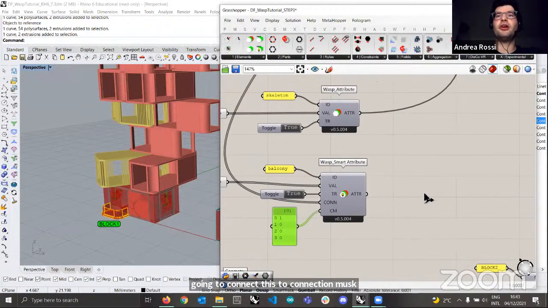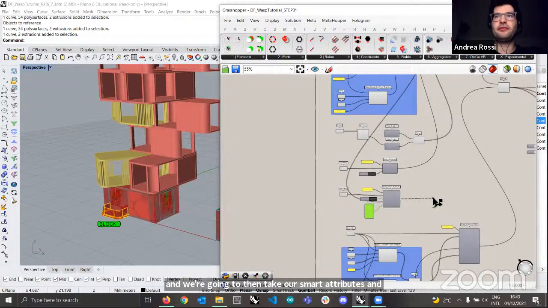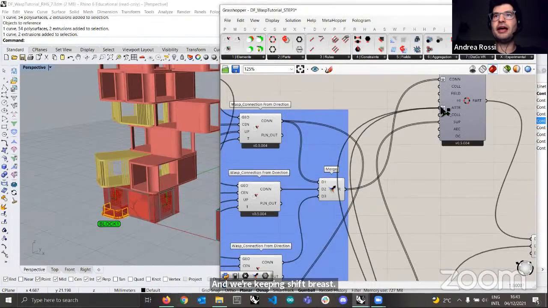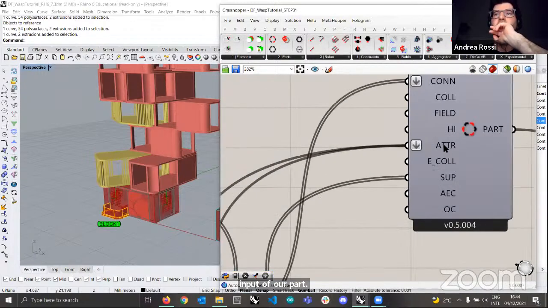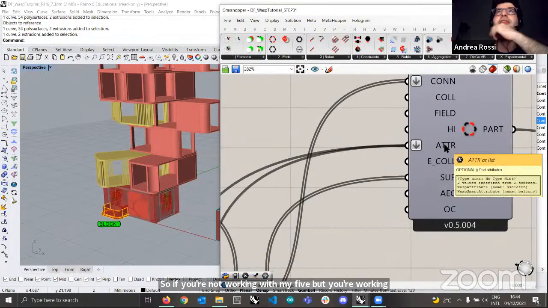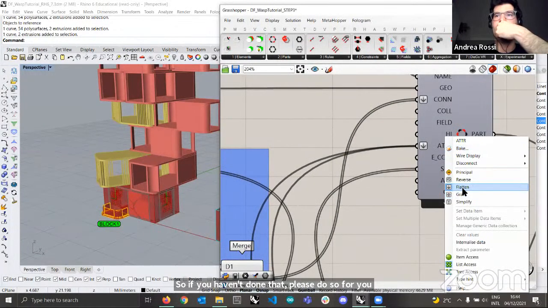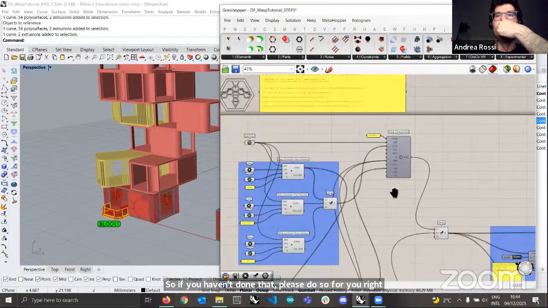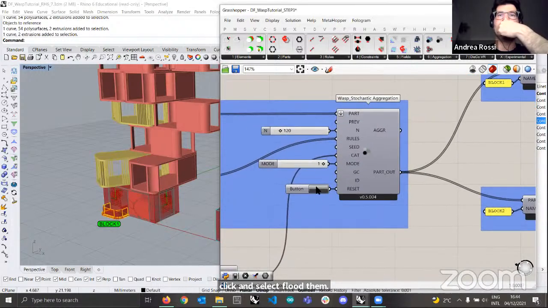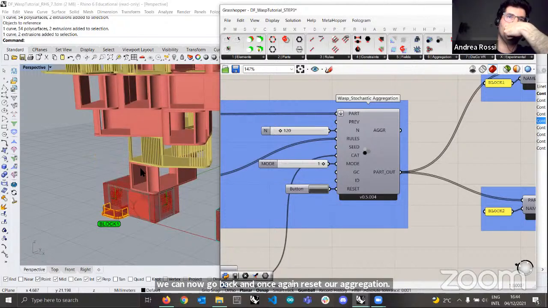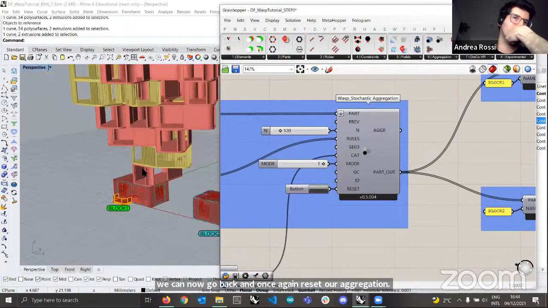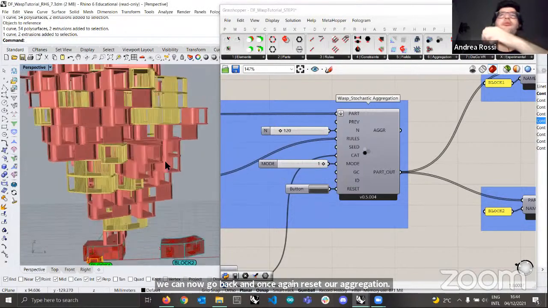And we're going to then take our smart attribute, keeping shift pressed, and also plug it in the attribute input of our part. So if you're not working with my file, but you're working with your own file, you have to make sure that the attribute input is flattened. So if you haven't done that, please do so. You right-click and select flatten. And we can now go back and once again reset our aggregation. So we have our new aggregation.